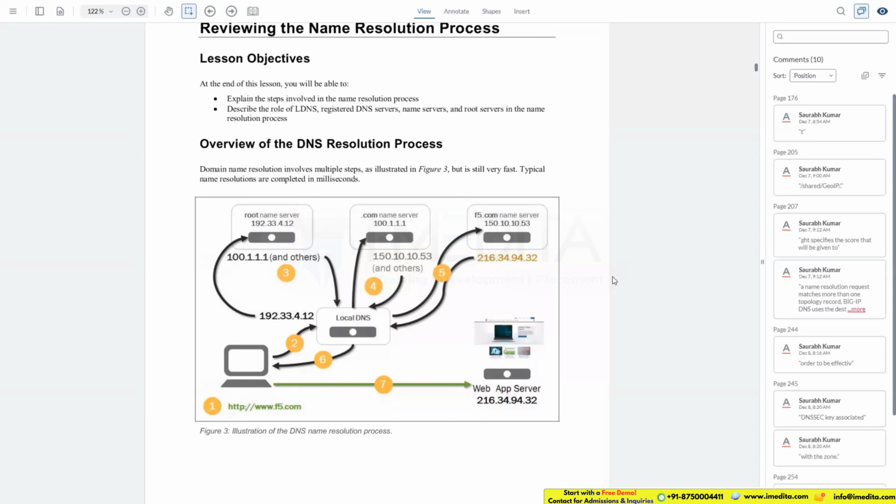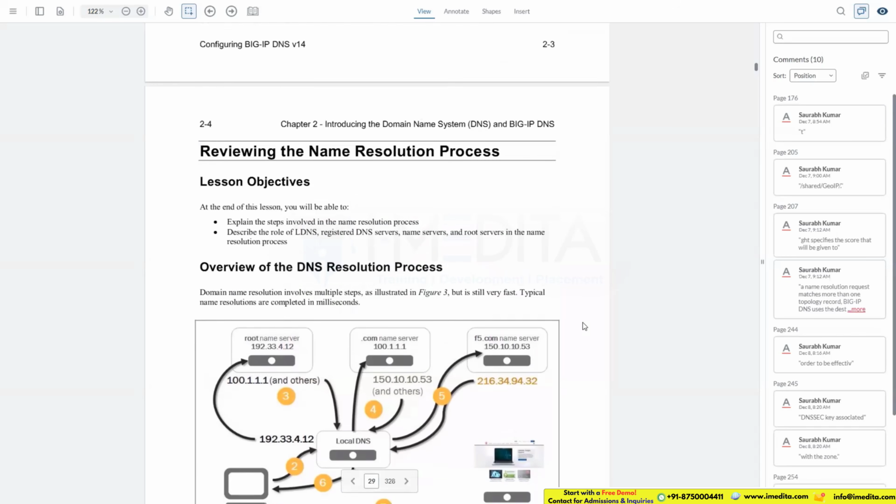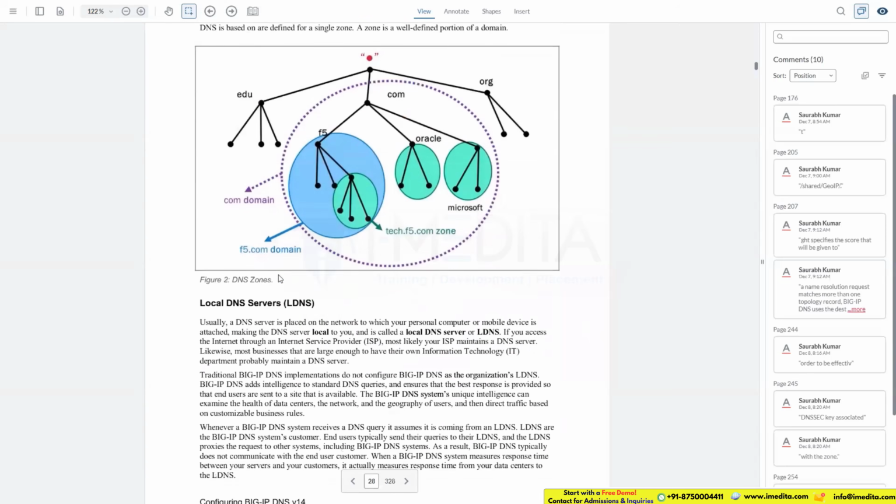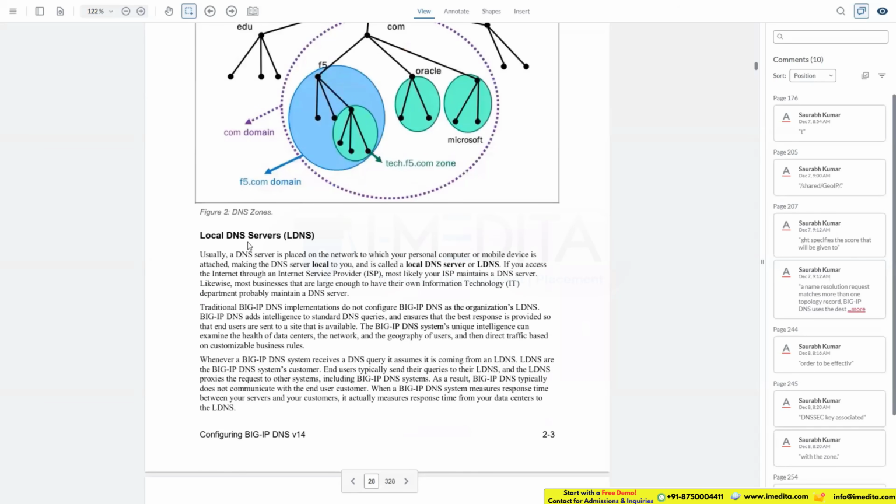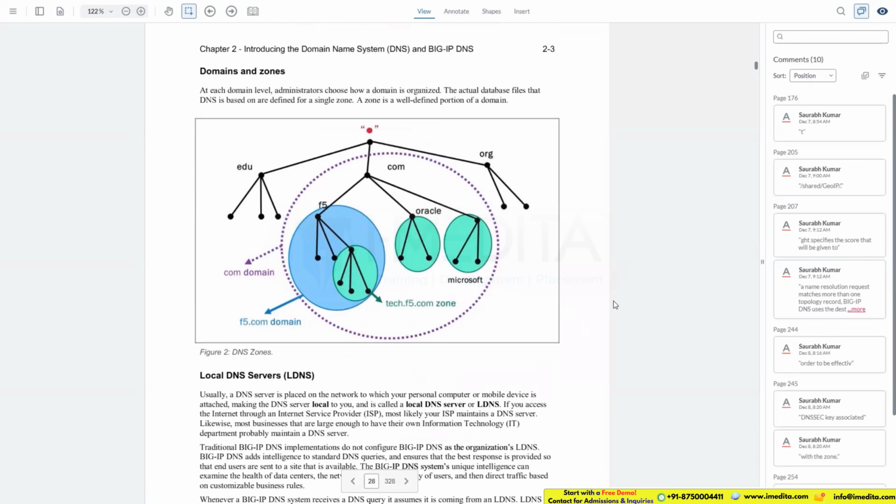No, fine. All right. So if you can just go through this process once on your own, it would be great. And local DNS is nothing but my local DNS. Even at your home, your modem must be working as a local DNS.